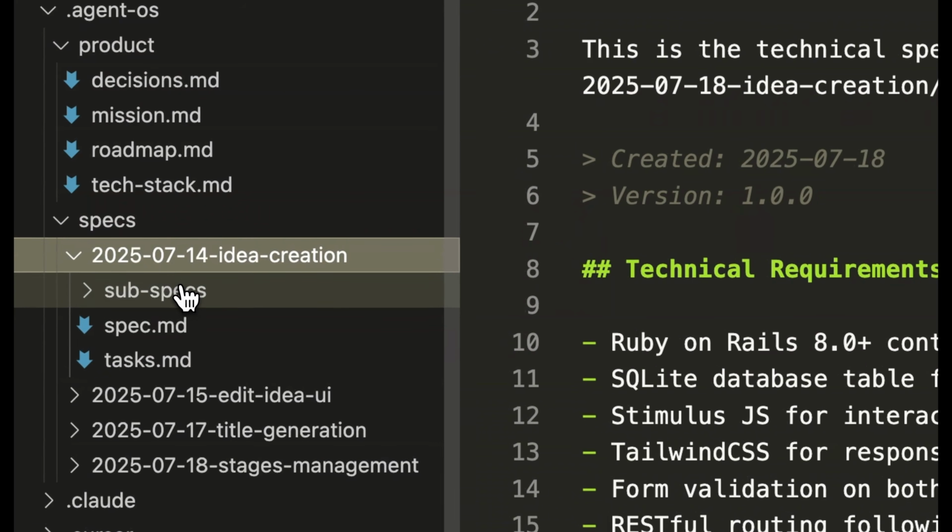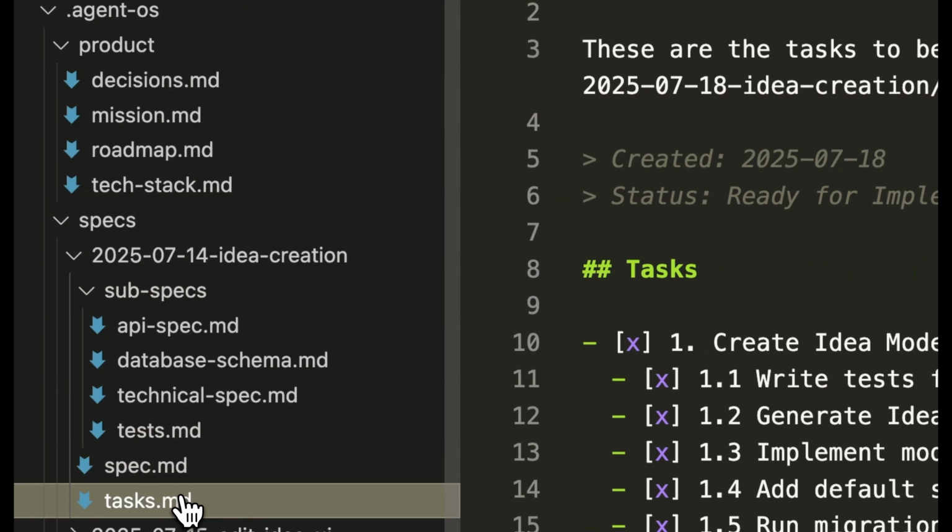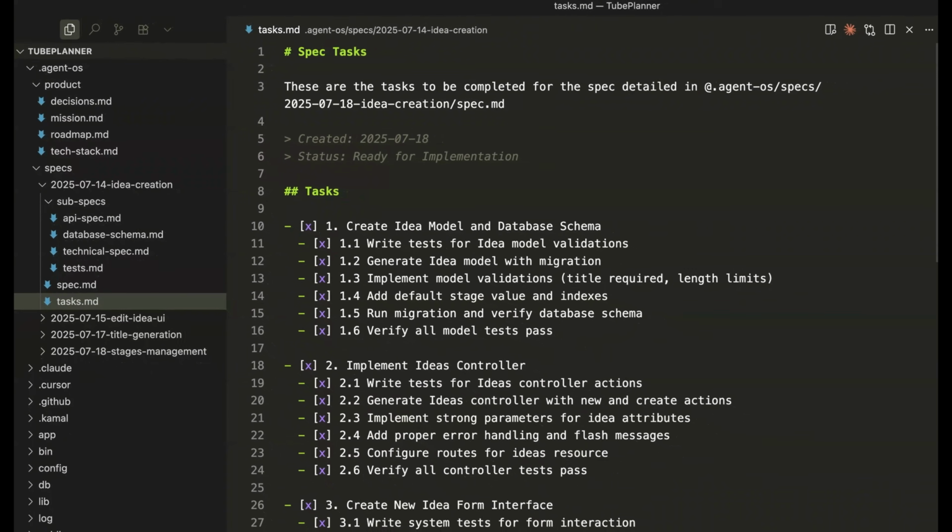But speed isn't even the biggest win here. It's predictability. Before AgentOS, working with AI was like rolling a dice. Sometimes you'd get exactly what you wanted. Sometimes you'd spend hours untangling the mess. Now, I write the spec, review the plan, and then let it run, knowing my agent will follow my standards and build exactly how I would build.